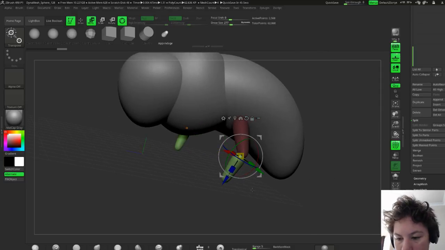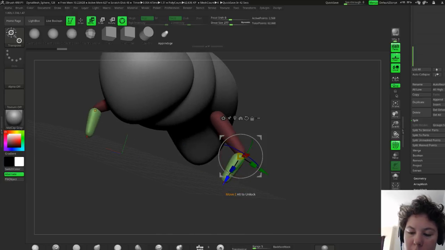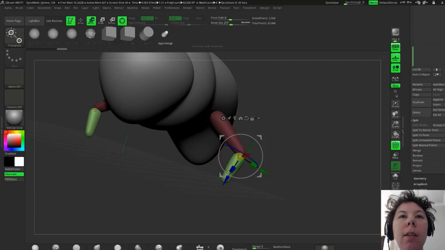I'm not going to do all the sections. I think I'm just going to do 2 leg sections and like a hand. We have different colours.